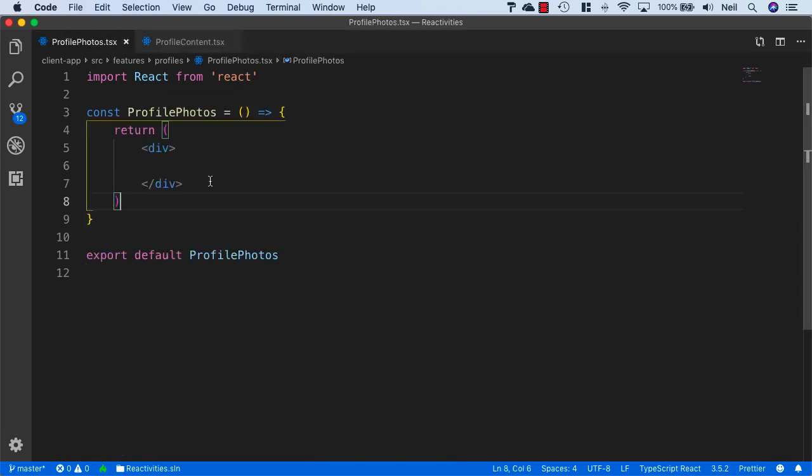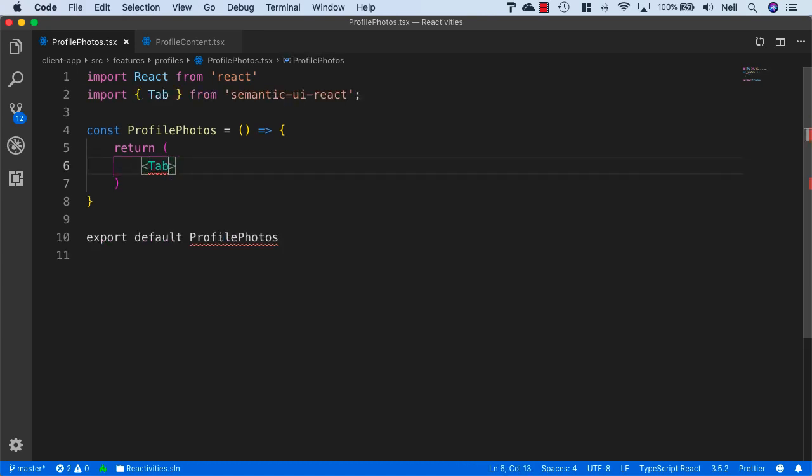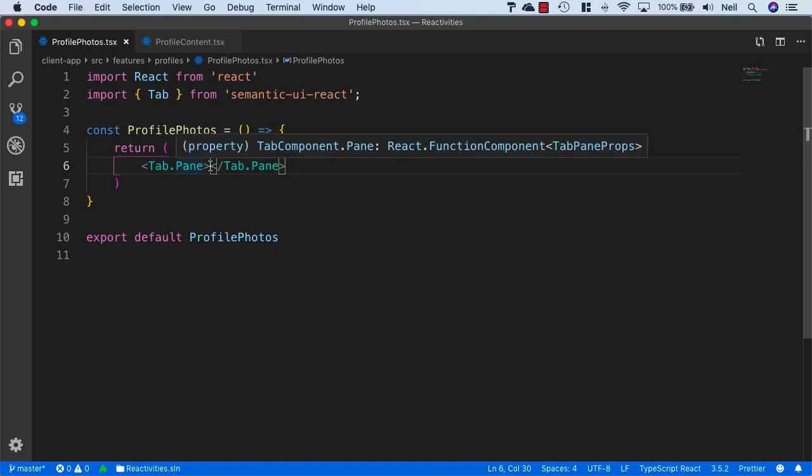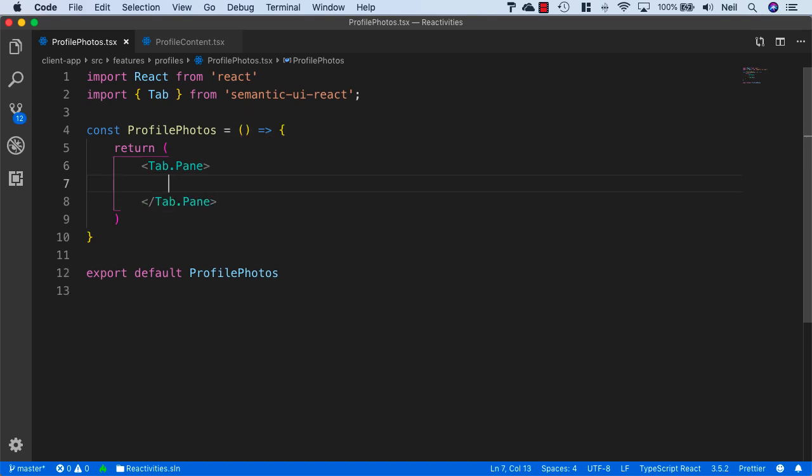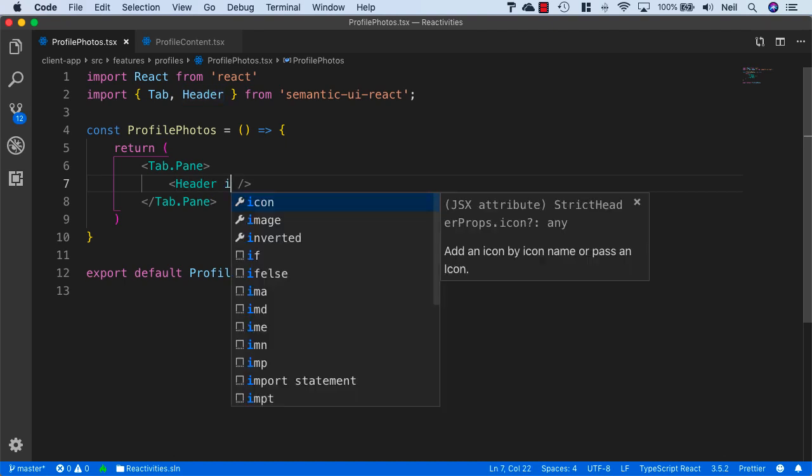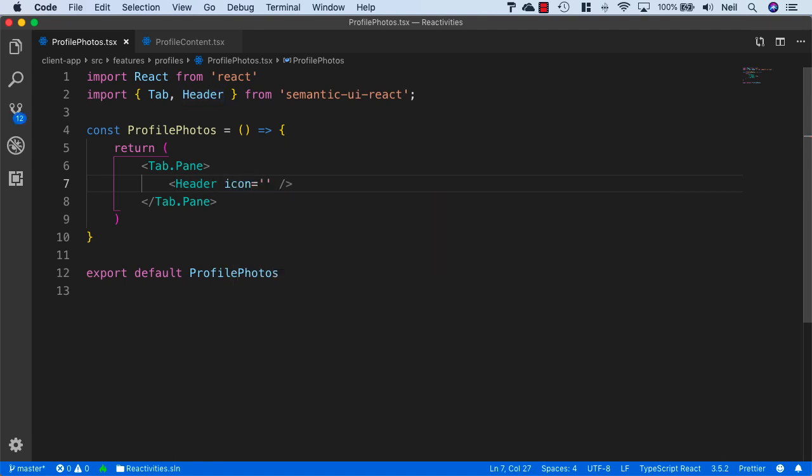So inside the profile photos, I'll add a tab and bring this in from semantic UI. And this is going to be a tab pane, so I'll make it not a self-closing element, but I'll add the closing element as well. And inside here, I'm just going to add a header and bring this in from semantic UI. And we'll give this header an icon, which is going to be an icon of image, and the content of the header will be photos.